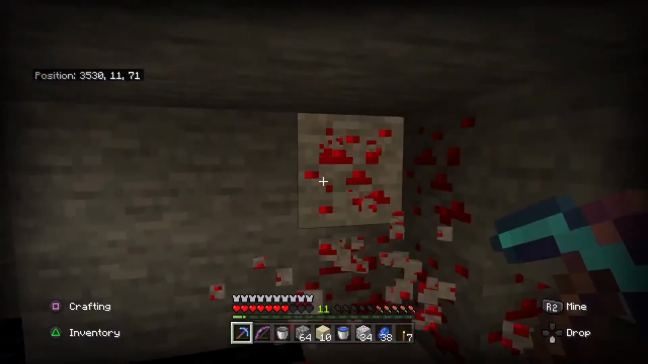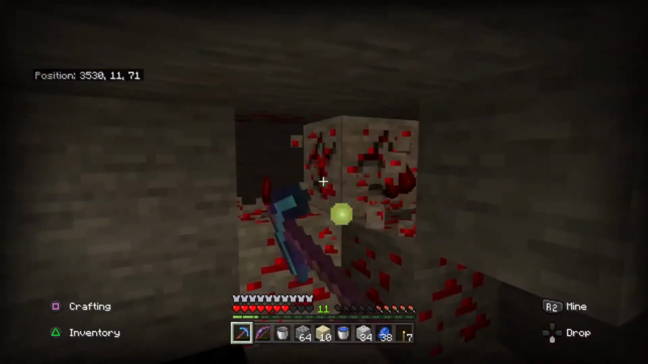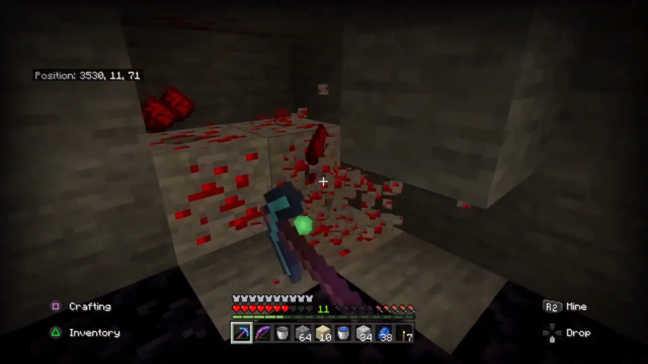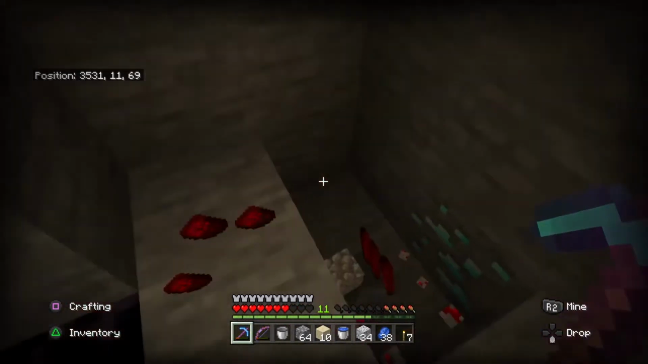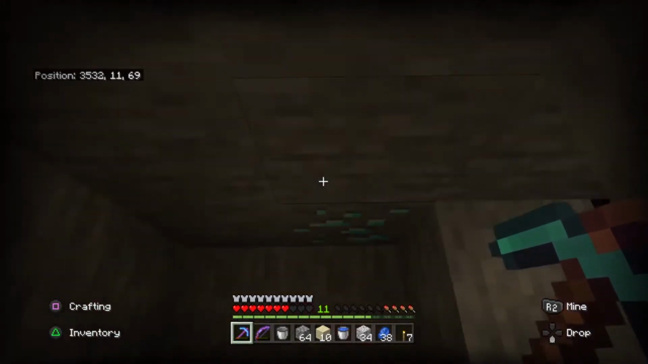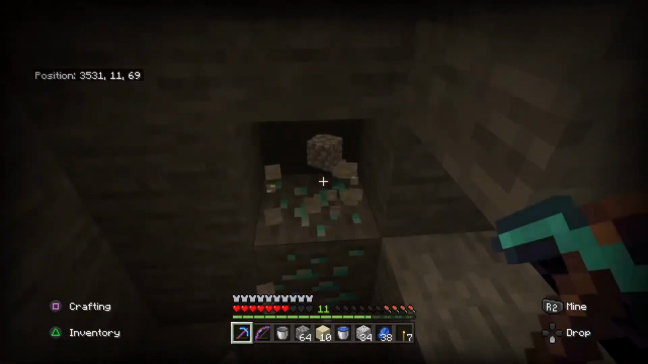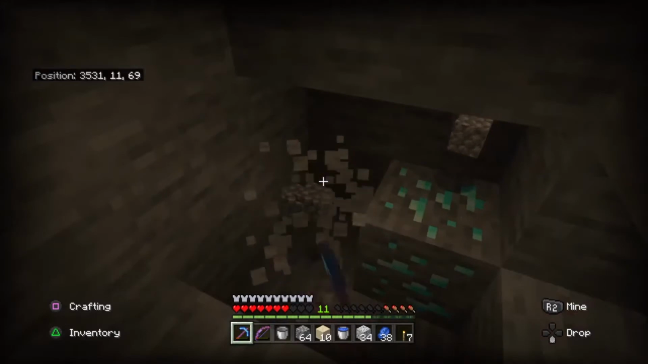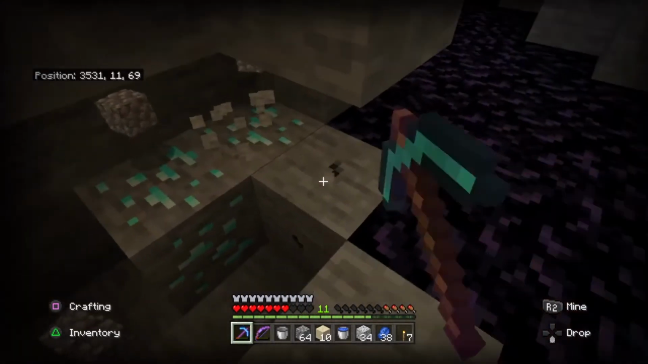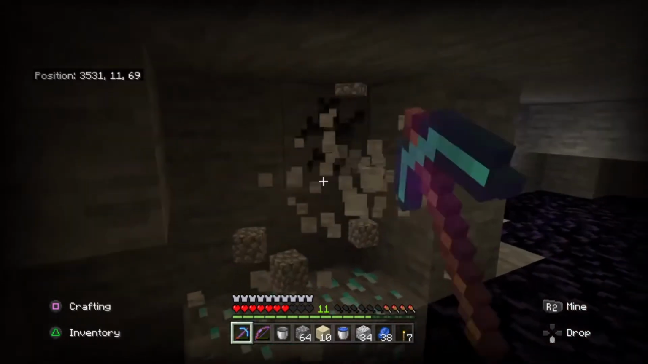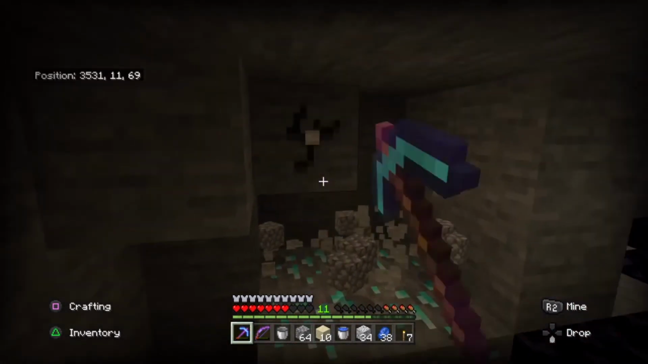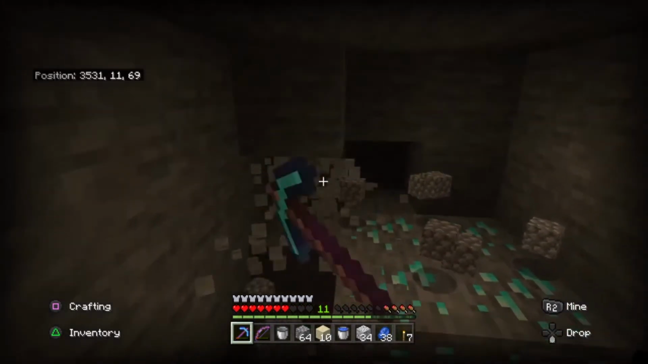We're going to get some redstone as well, because, well, redstone's awesome and there's loads here. And we found some diamonds. Yes, please. I like diamonds, I sure do. Ah, it looks like there's two. Oh my god, there's four.